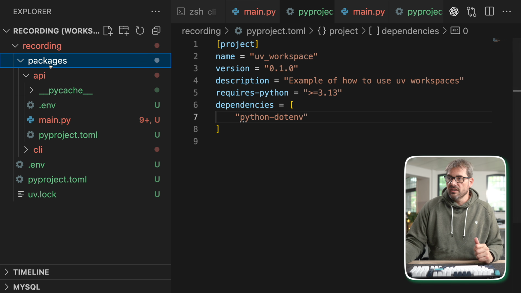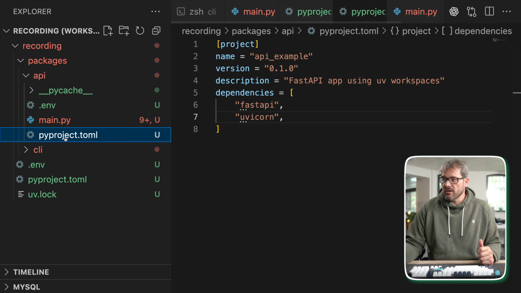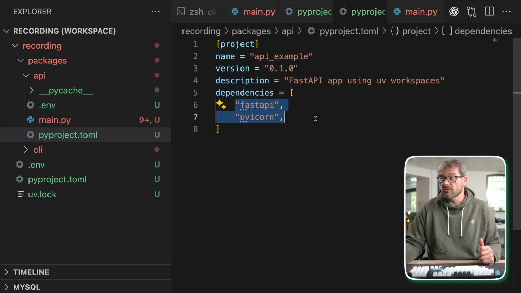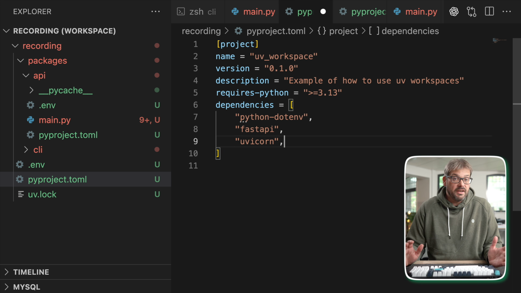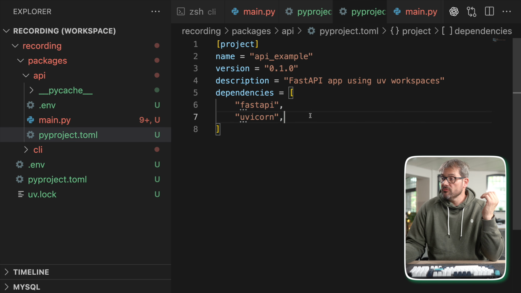For example, if I go to my API, I have FastAPI and Uvicorn. For example, I can put those in my root pyproject file. There we go. And now these dependencies are here. And now in my API folder, I can remove these.